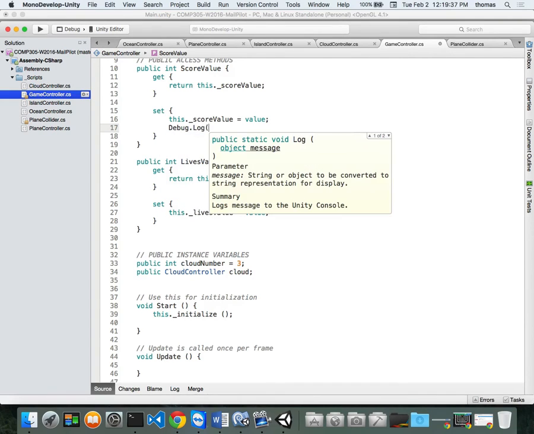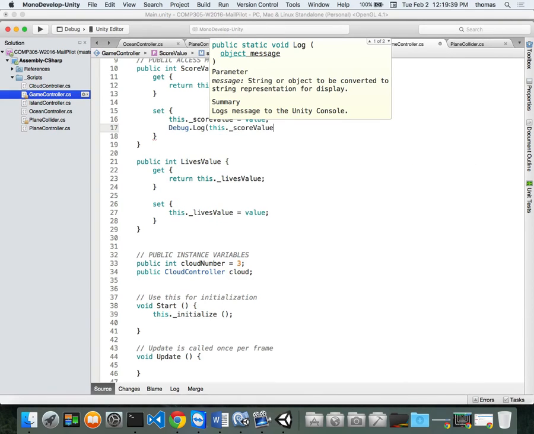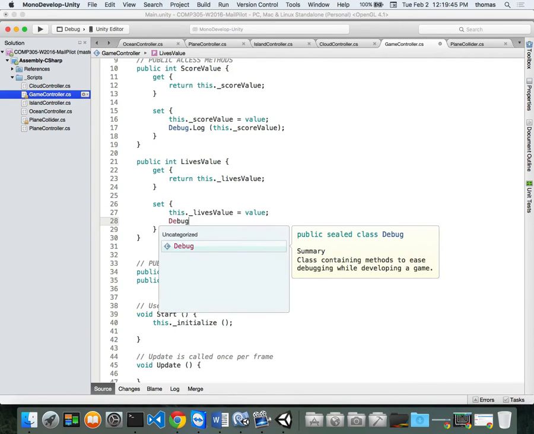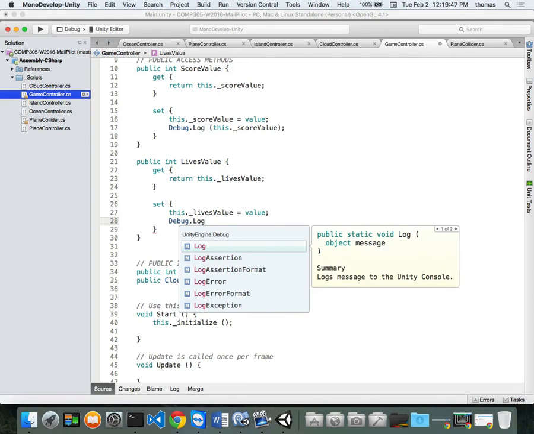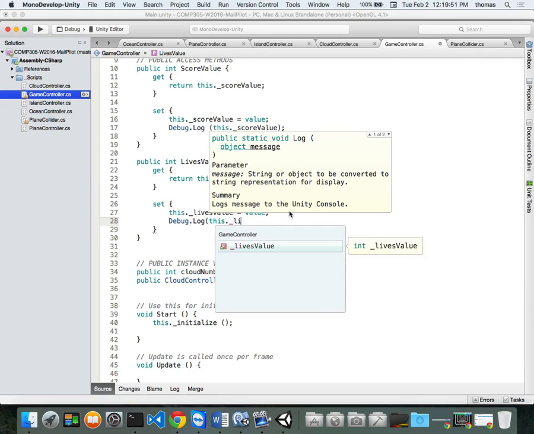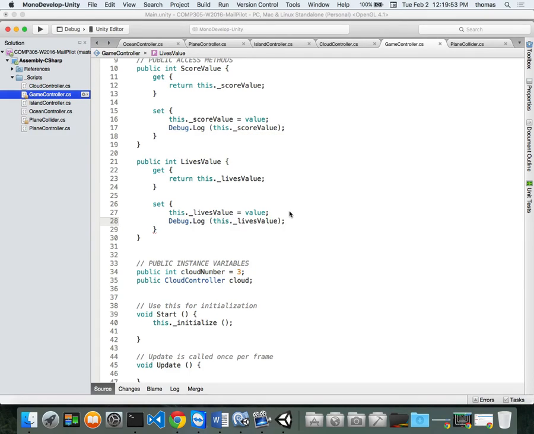Debug.log, and we'll say this._score value, because that's the one we want to expose. And do the same thing with the lives value. Debug.log this._lives value. This is like we're doing a scoreboard. We're just exposing what's happening here for our debugging purposes. Let's try this out and see if it works.